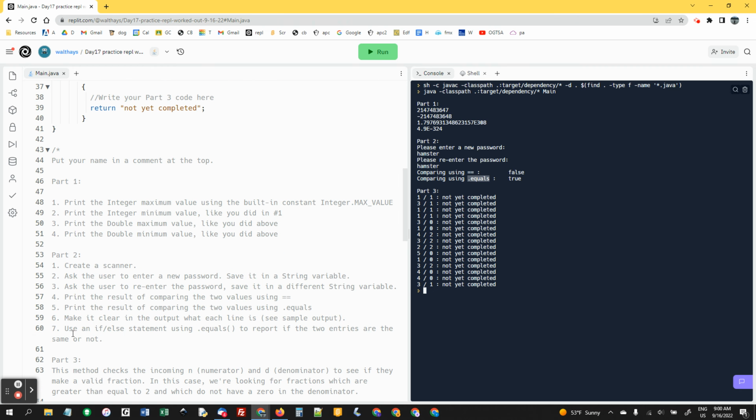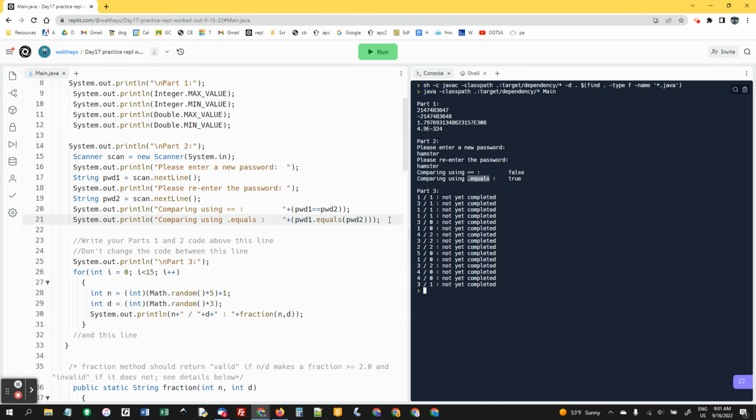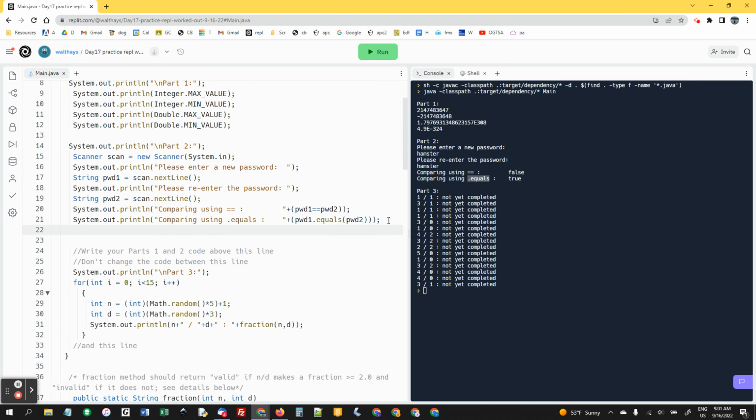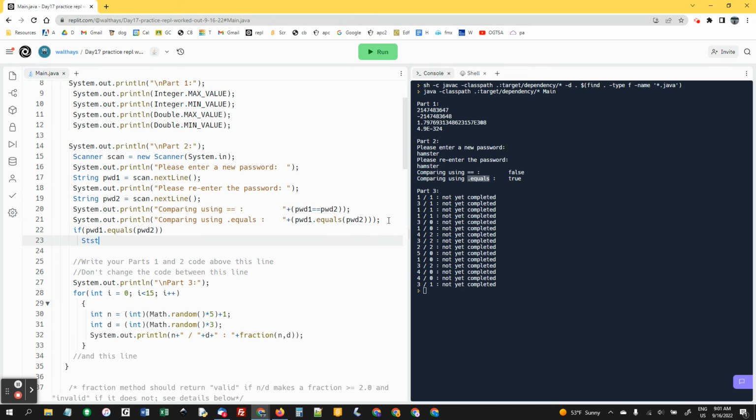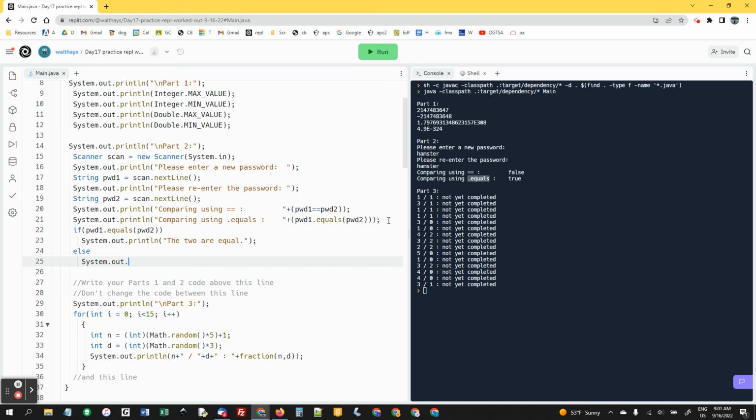Make it clear. Great. Use an if-else statement using dot equals to report if the 2 entries are the same or not. So then I'm just asking you to do one more time. If password 1 dot equals password 2, System.out.println the 2 are equal. Else System.out.println the 2 are different.